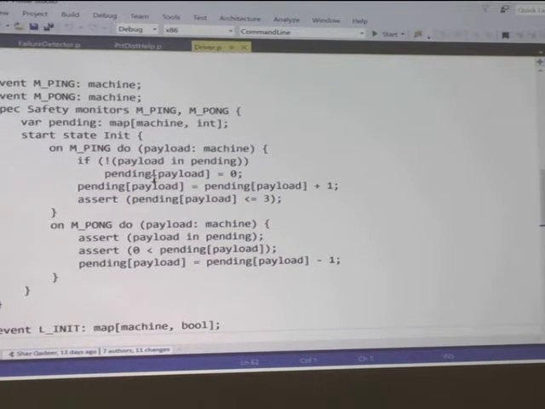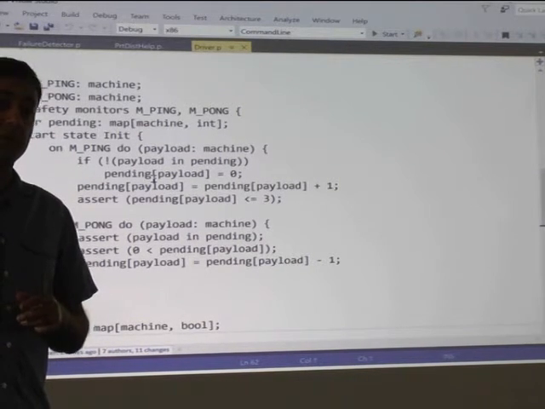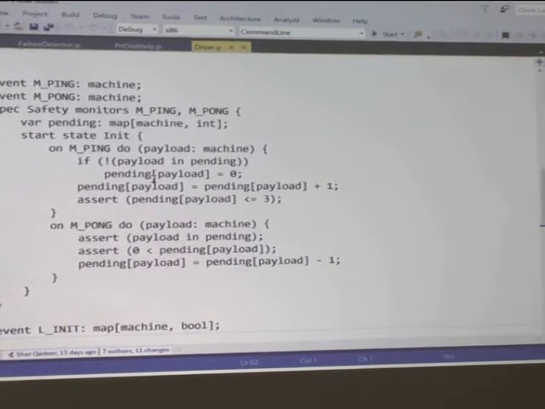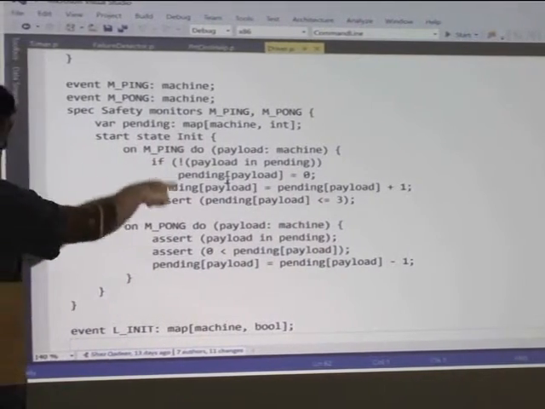So here's a safety specification. When I wrote this code, I wrote it with the expectation that when these pings and pongs are flying back and forth, so the failure detector is sending ping messages to the nodes and the nodes are responding with a pong message, I wanted to make sure that the number of outstanding ping messages is always bounded. That was my design intention. So I'm trying to capture that here in this logic.